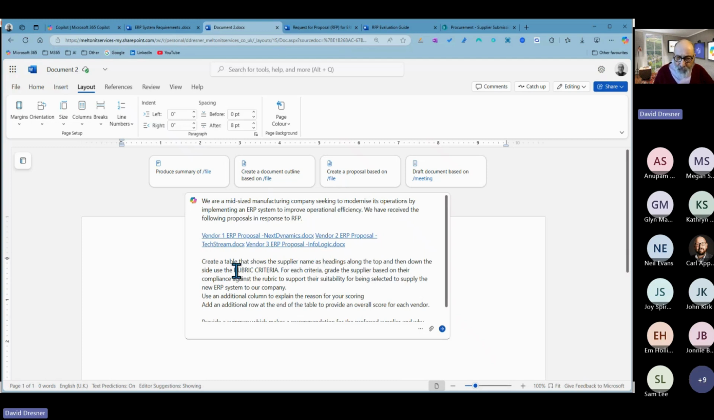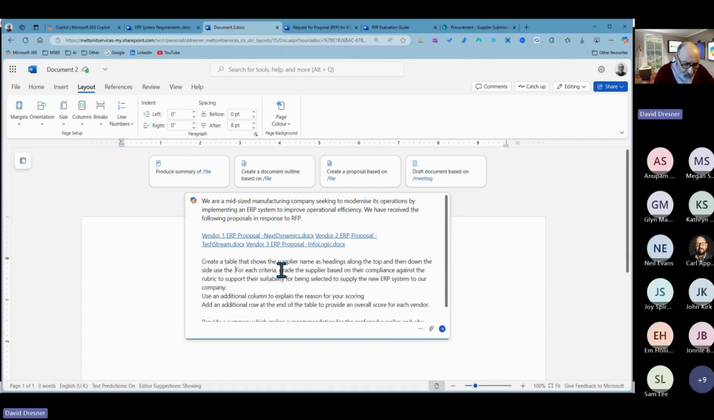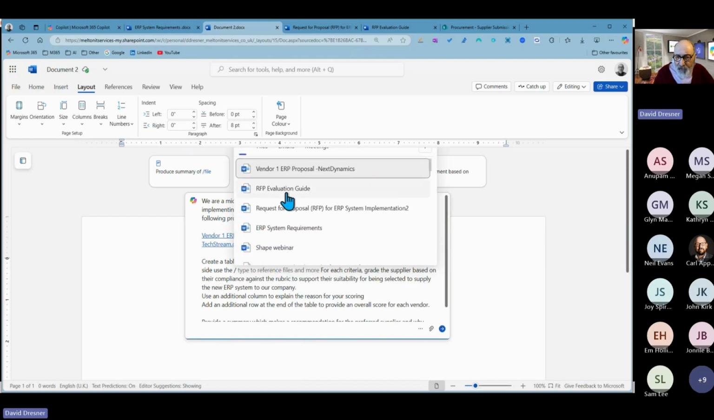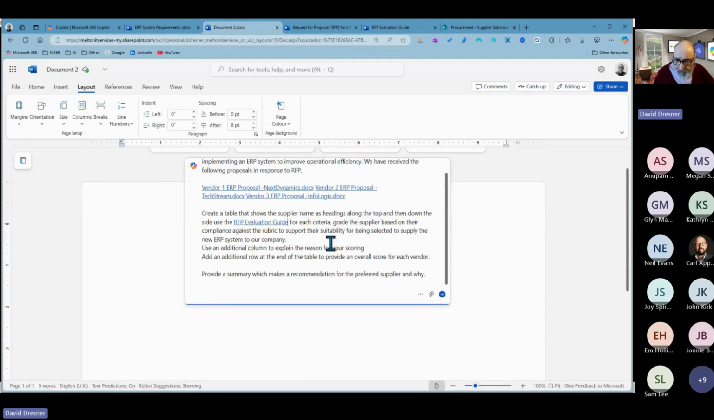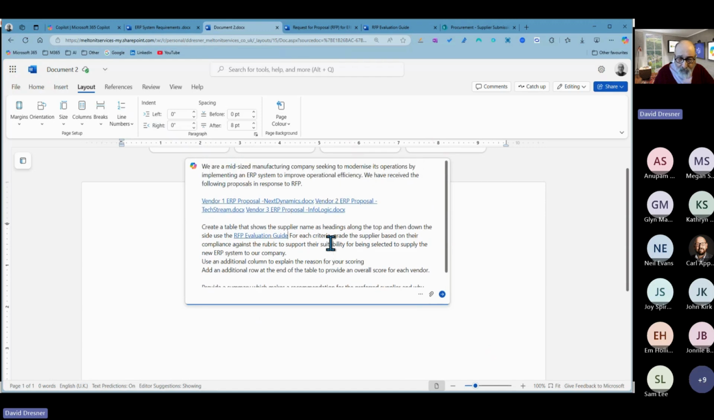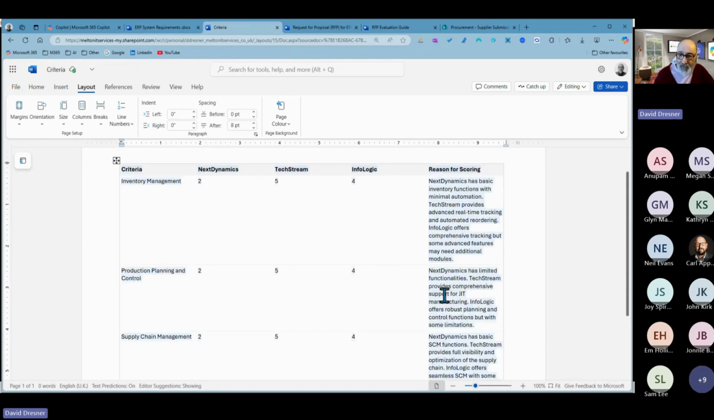The other thing I was wanting to do is replace this with the evaluation guide we created a few moments ago. So I'll do that in the way that we did before, by putting in a /. There's the RFP evaluation guide. So we've done that. I don't think there's anything else we need to provide in order to perform what we're asking it to do. So let's generate that. Let's let Copilot look at those 3 different suppliers coming back in a table.